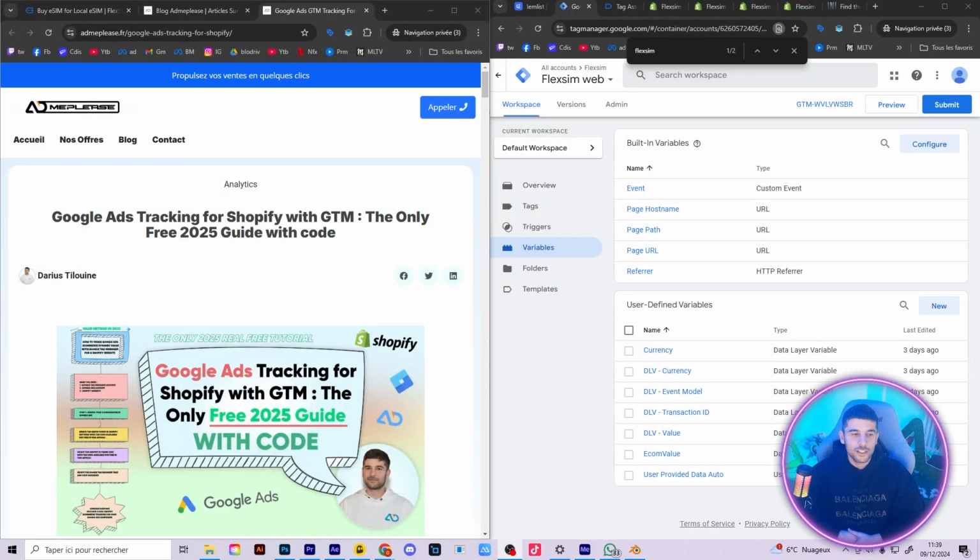Hello guys, today we are going to review how to set up the Google Ads tracking for a Shopify website, doing e-commerce of course. So what we really want is to track the dynamic value of the purchase, the initiate checkout, and the add to cart.